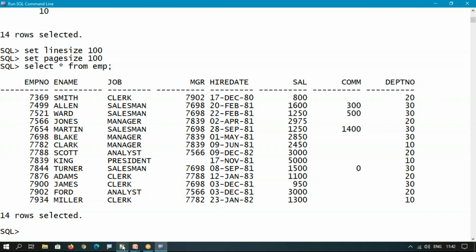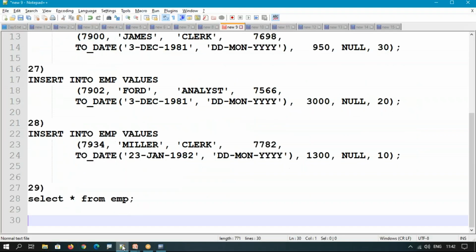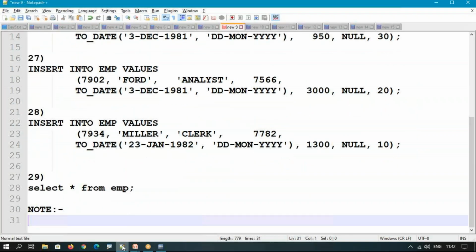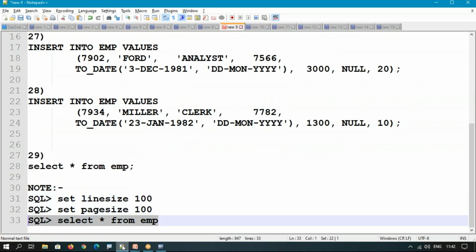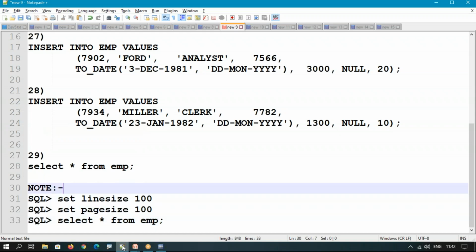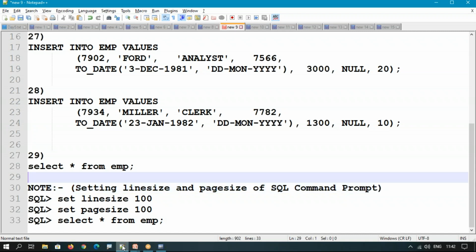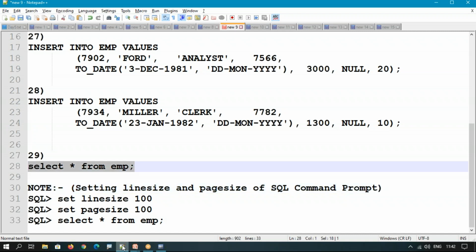We can use these commands. I'll write it here. So the SQL commands go like this: setting line size and page size of the SQL command prompt. So this is how we are done with the creation of the EMP table successfully.